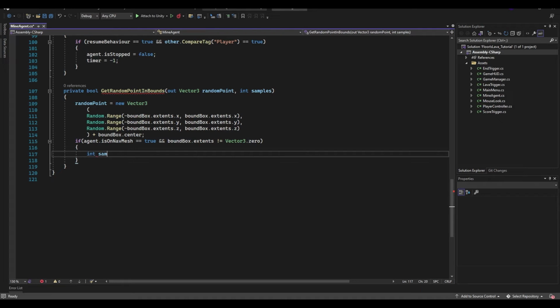Okay, so the first thing we'll do in this if statement is create a local variable of the type integer, and we'll call it sampleCount and give it a default value of 0. Now this variable is going to basically track how many samples we've counted and compare them against how many samples we actually want to count.